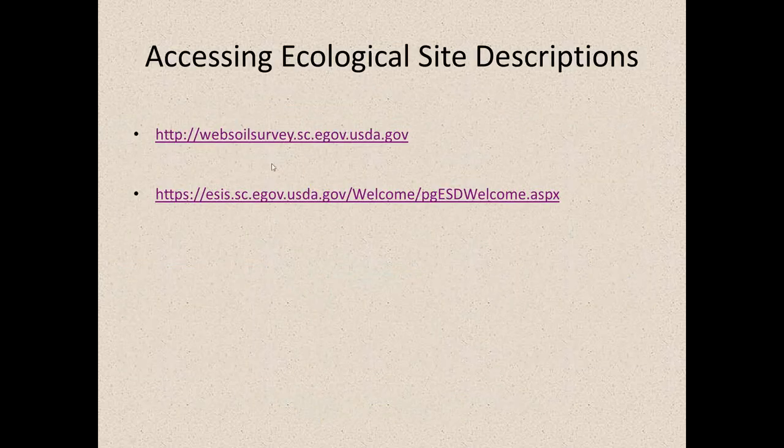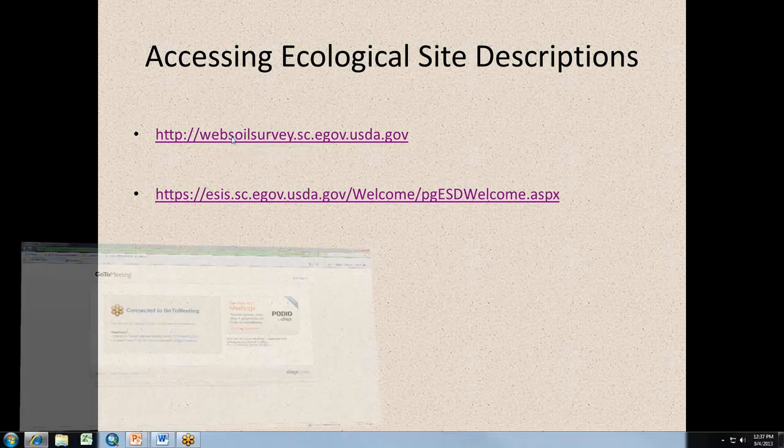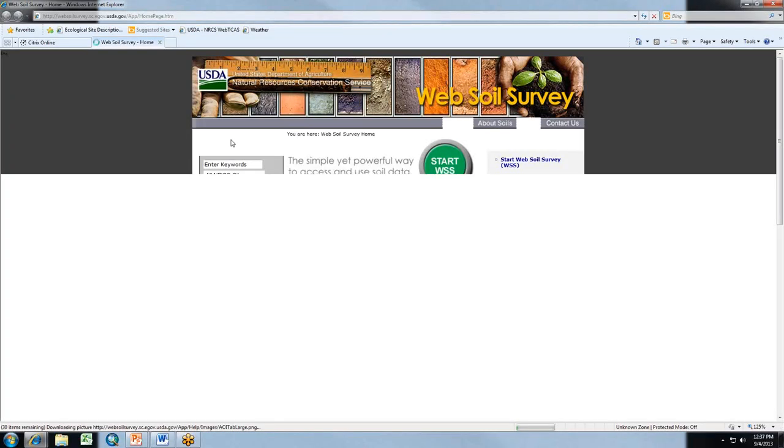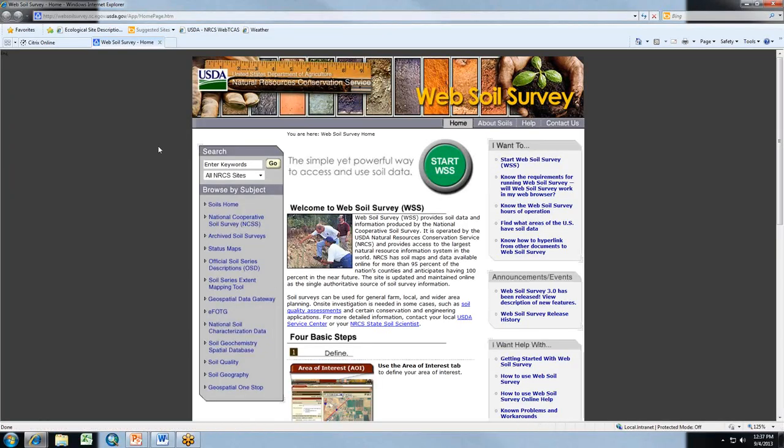These are basically two websites. The top one is Web Soil Survey, and if you type in Web Soil Survey on Google, you can get right to it. It's the top link, and that's basically how all of our soils information is disseminated to the public. Soil Survey used to publish hard copies of soil maps, but now it's all digital.